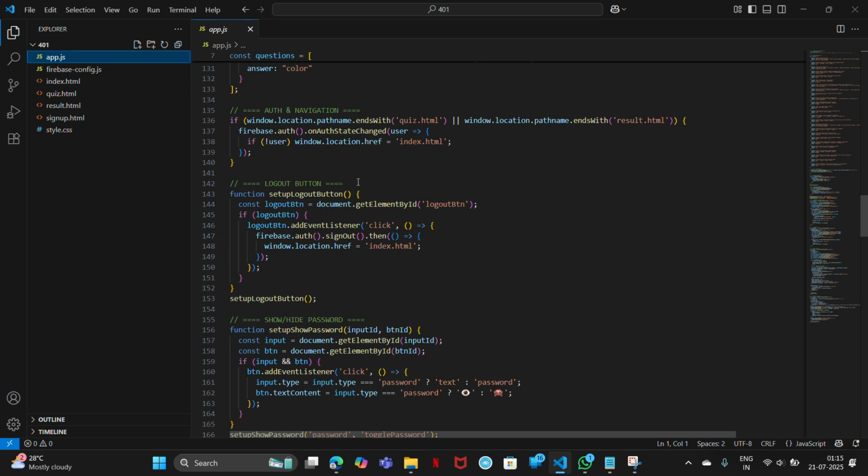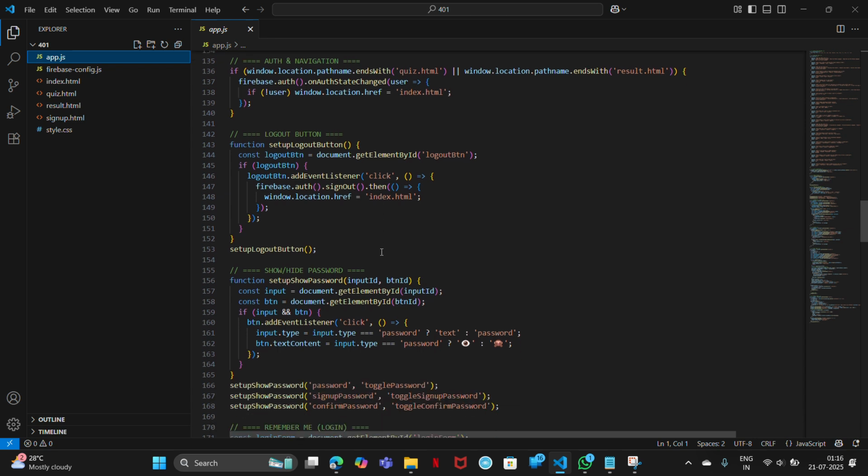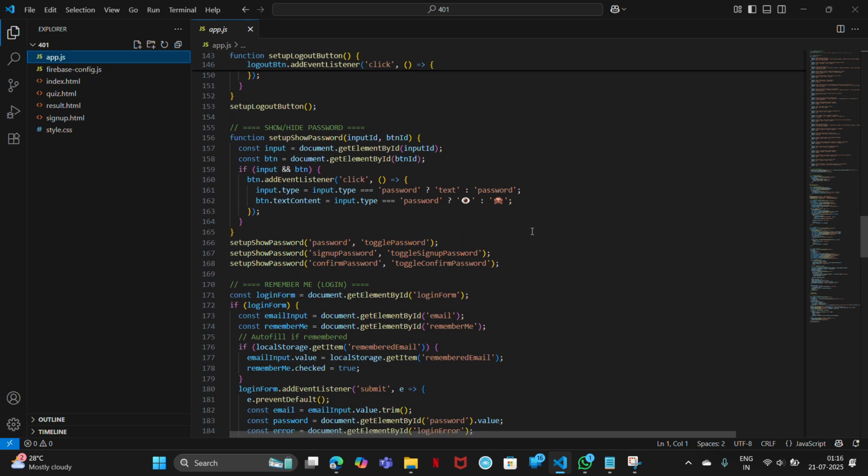And then I have auth navigation. Auth navigation is for when the users are not logged in, so this part redirects the users to log in first and then answer the quiz. Then I have the logout button. After the quiz is done, they can log out easily through this logout button. And then I have show or hide password. This is mainly for UX purposes.